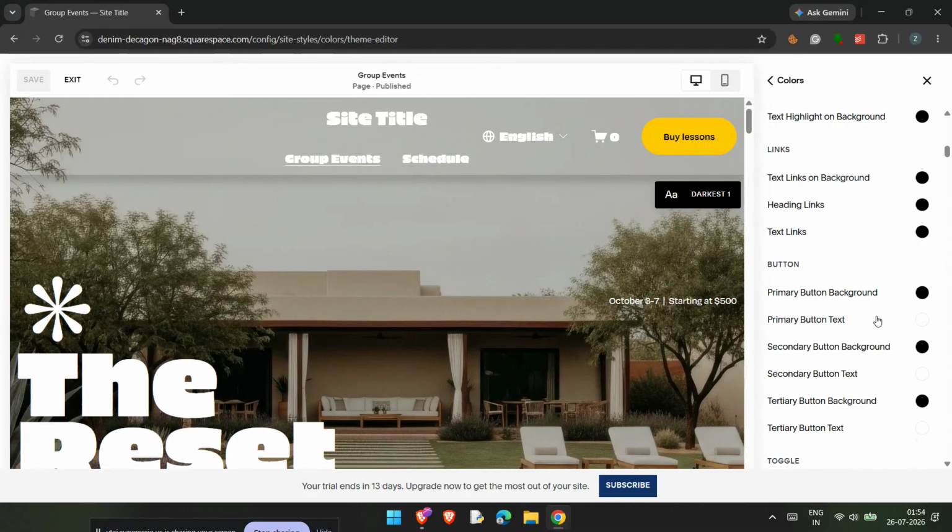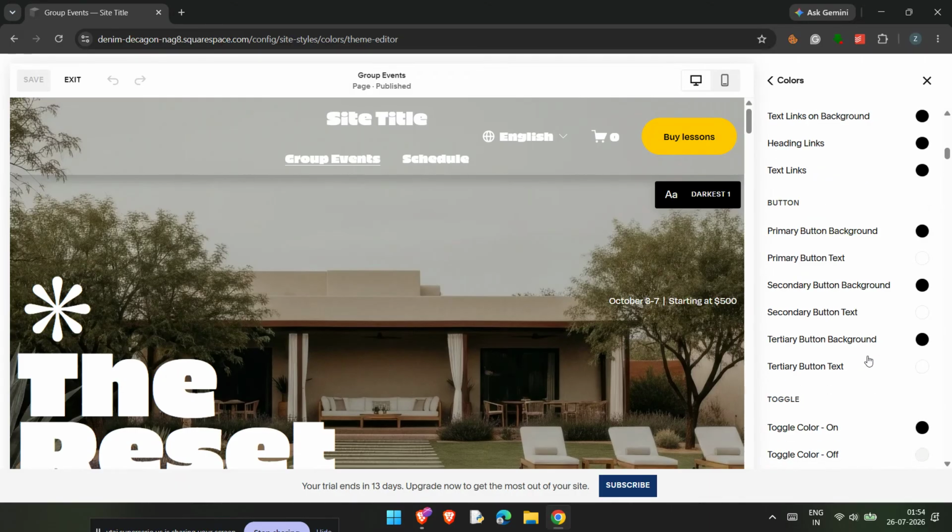Squarespace gives you 3 different button tiers to style: primary, secondary, and tertiary. That means you can customize different button types depending on how your site is built. If you want to change the main call to action button, look for the primary button settings. If you want to adjust a secondary style or a less prominent button, choose the matching tier instead. This is really useful if you want your most important button to stand out more than the others.